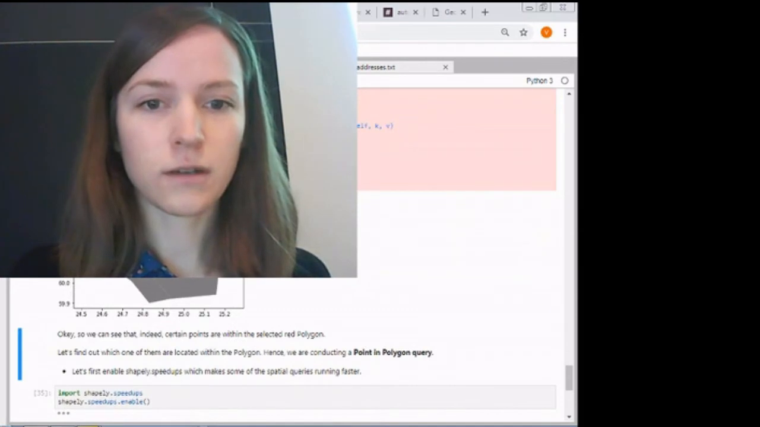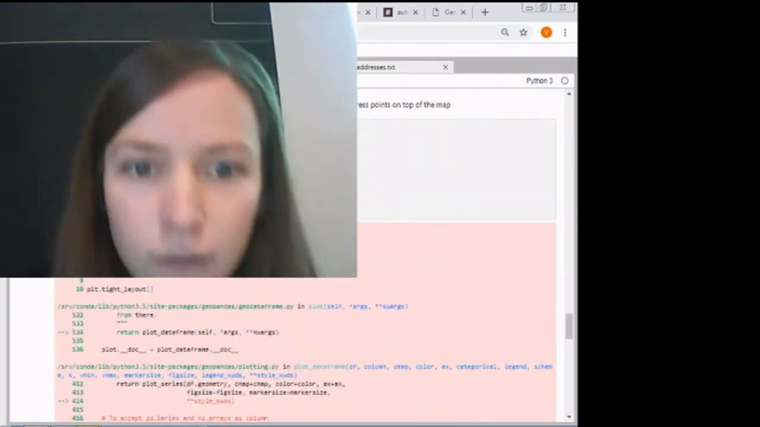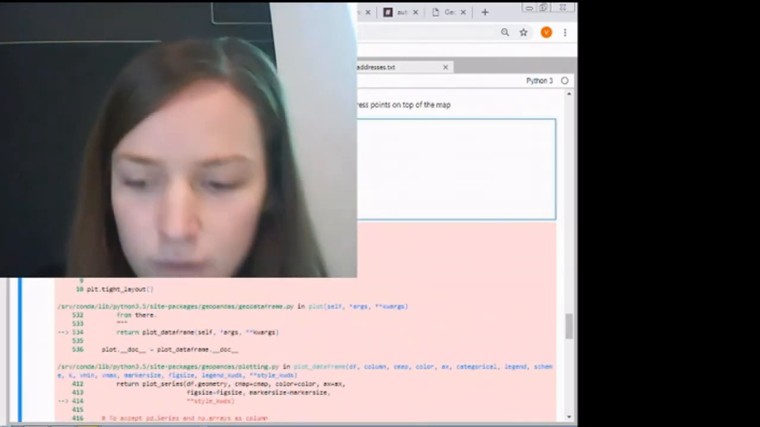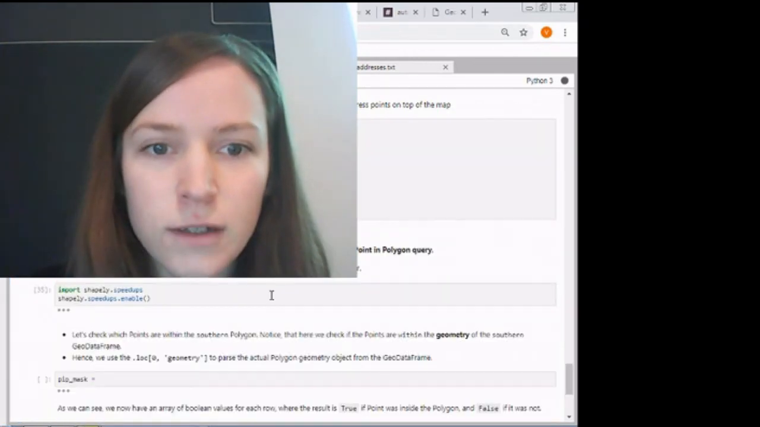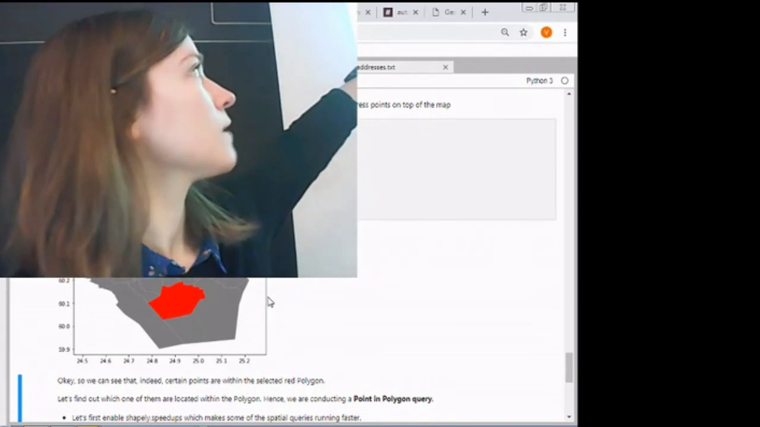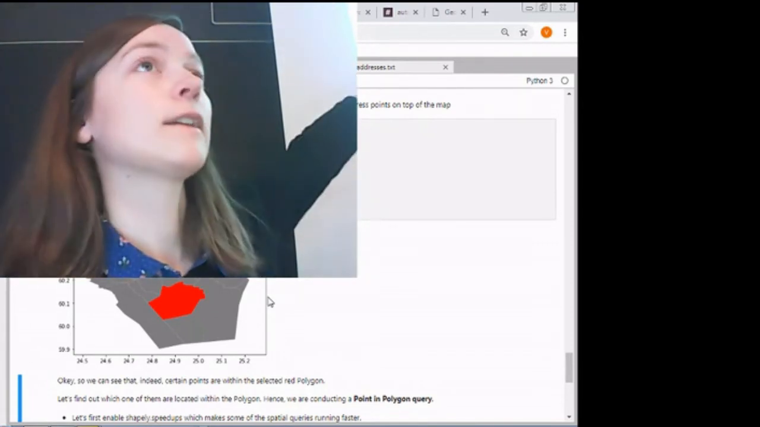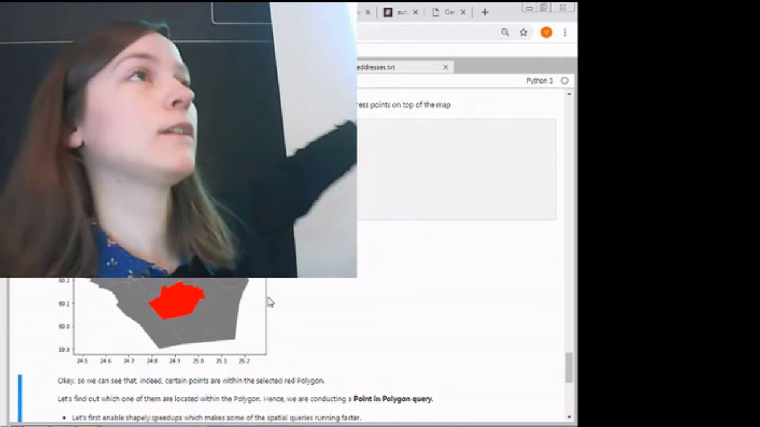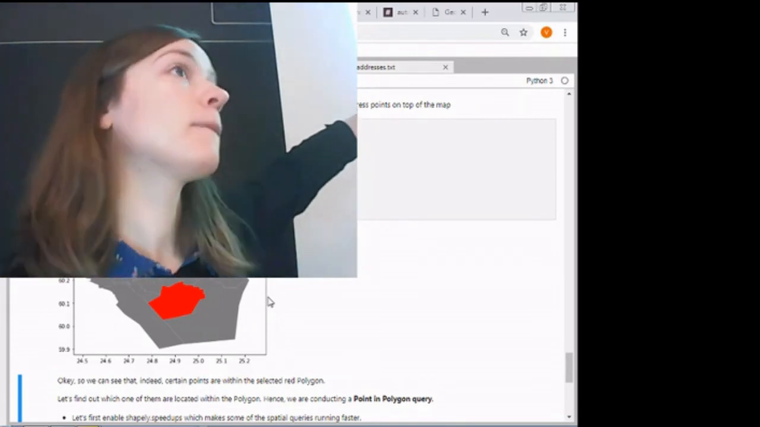What happened? I have some serious typing errors this morning, but it's good to make mistakes sometimes. So now we can see which is actually the southern district that we selected, and it's plotted in red on top of the gray layer.